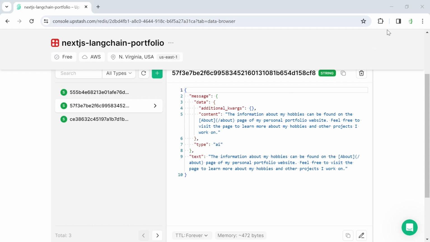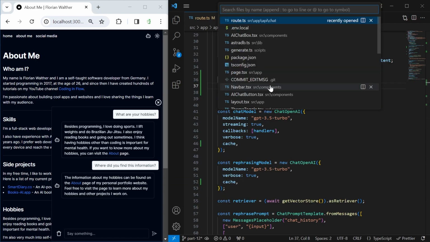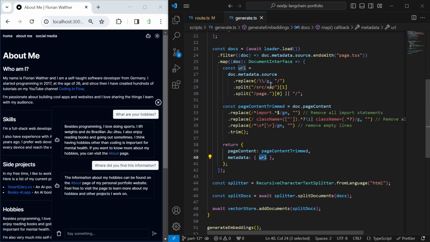Okay, just one more thing. When we generate new vector embeddings, we also want to clear the cache because the information on our website might have changed. We do this in our generate script.